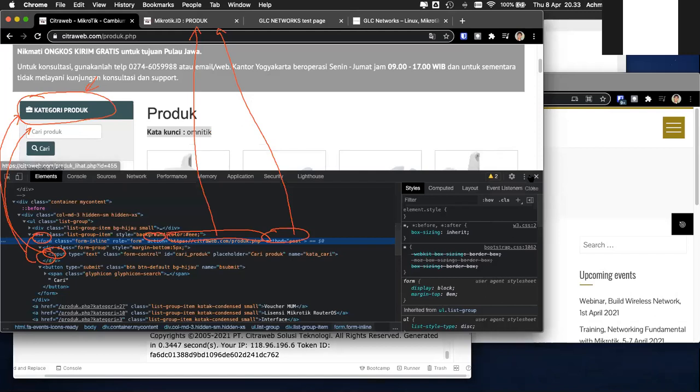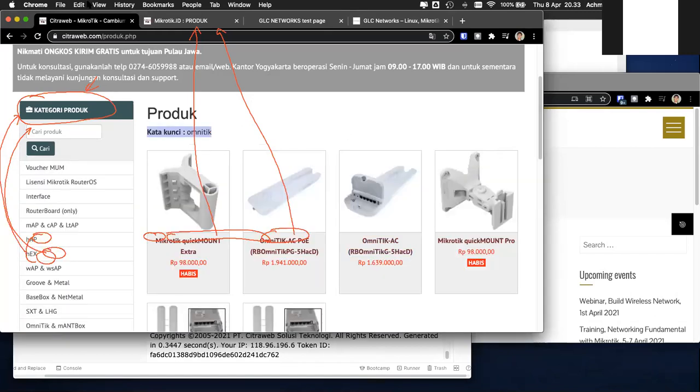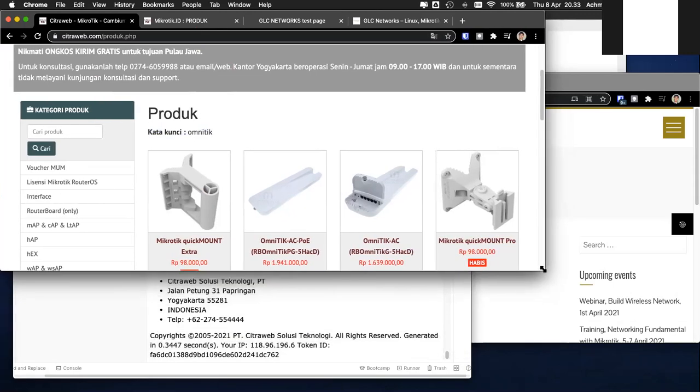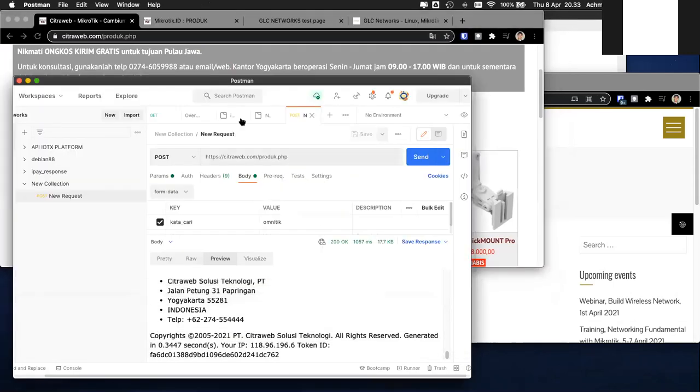So this is just an example of API, how API looks like. We don't talk about a sophisticated API, okay, but you get an idea about how API works. And then this is one example. I think this example is very good where you can implement API. So it's up to you.